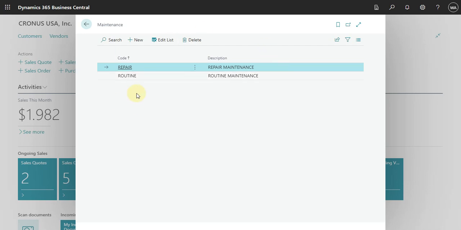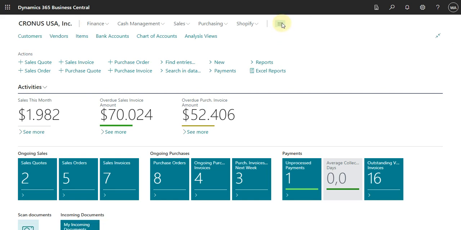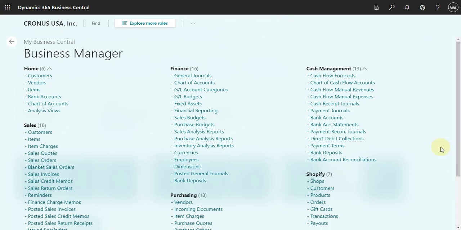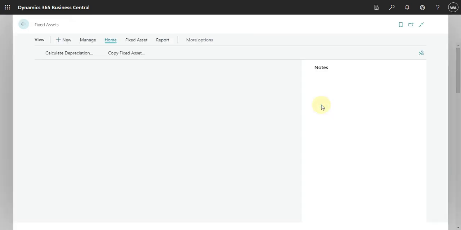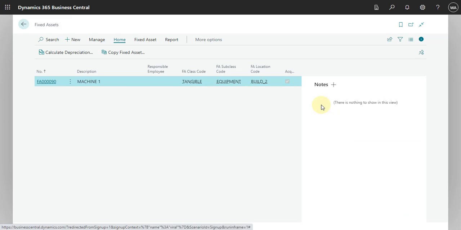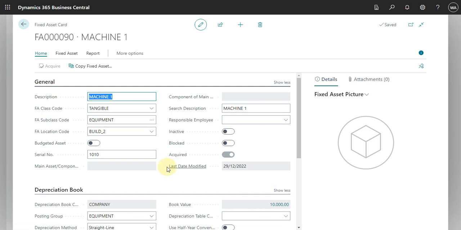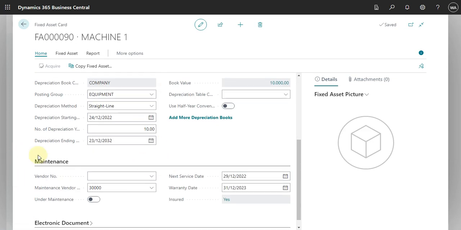Then what you need to do is go to the fixed asset and add some information about the maintenance in the fixed asset. So let's go to the fixed asset card and see what we can do in Business Central. So let's open this fixed asset, and you have here one tab that is specific for maintenance.